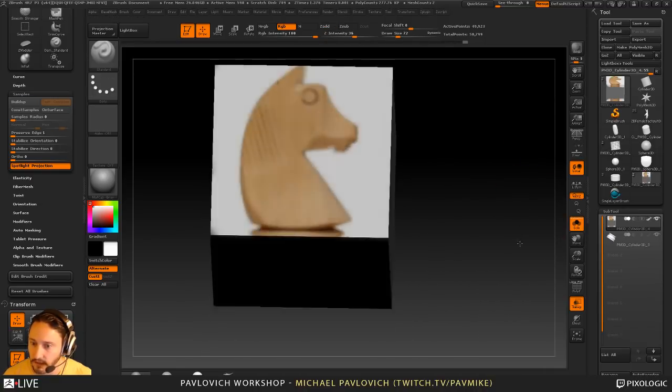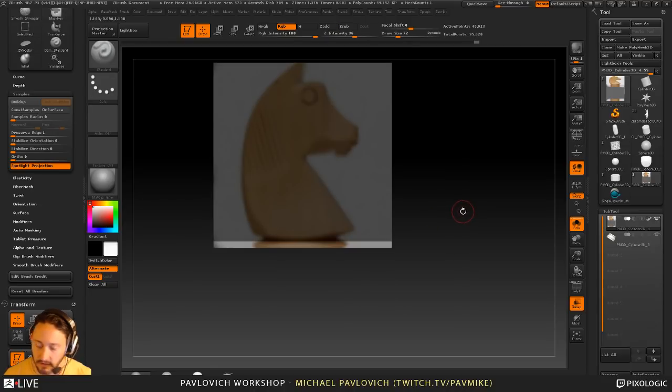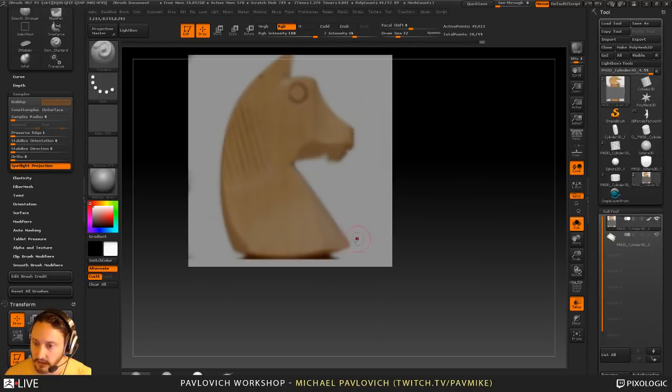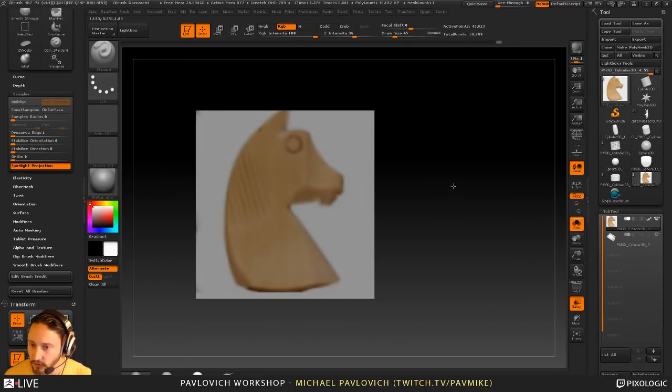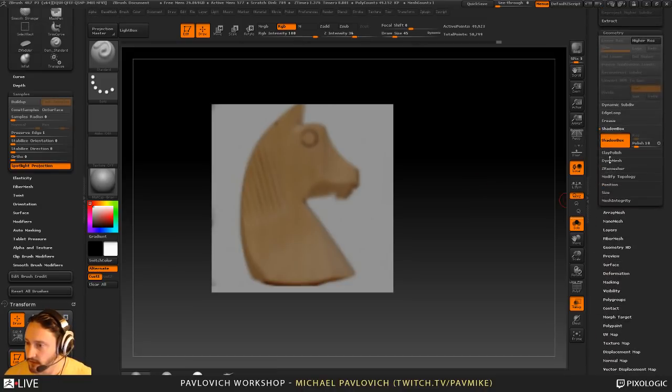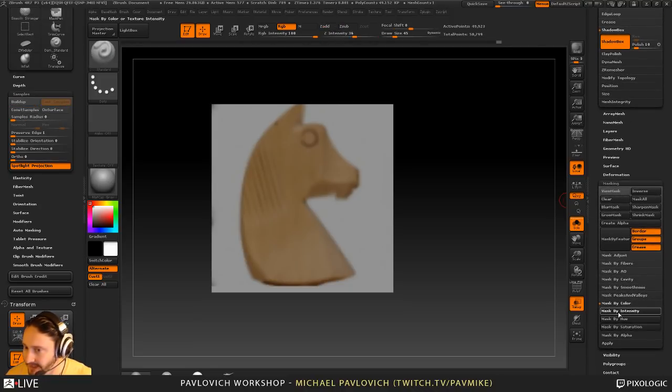And same thing for the bottom here, we're going to mask this out, invert that, and then I'm gonna do my hotkey for color fill. So basically what I'm doing is I'm gonna use my RGB to make my mask, but I'm gonna let ZBrush do the hard work for me. So I'm gonna go down here to masking. We're going to do mask by color, mask by intensity.